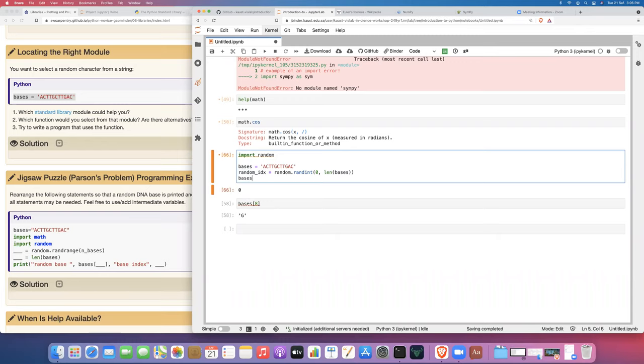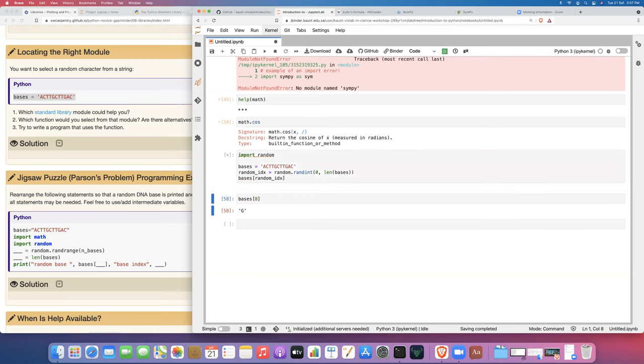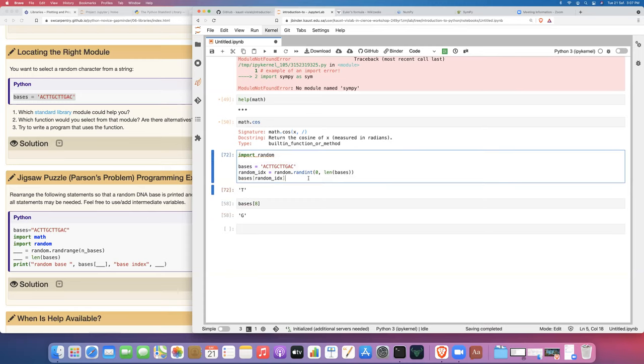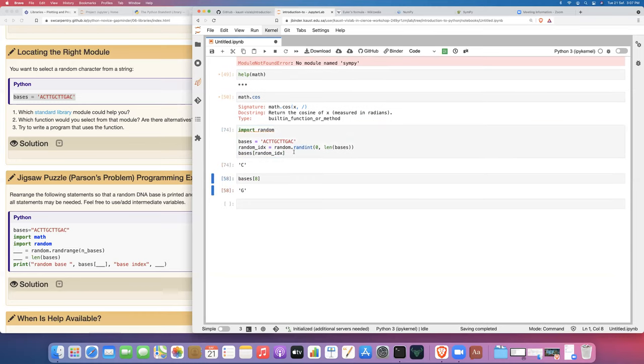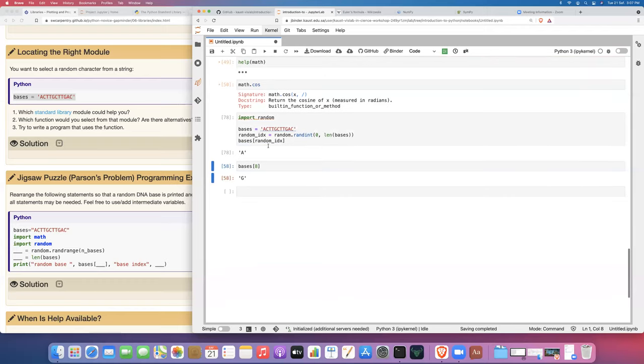And then we could say bases random index. So now this looks like it's doing kind of what we want it to do. So we can go through here and we're executing this code differently and we're getting a different random letter from the bases.